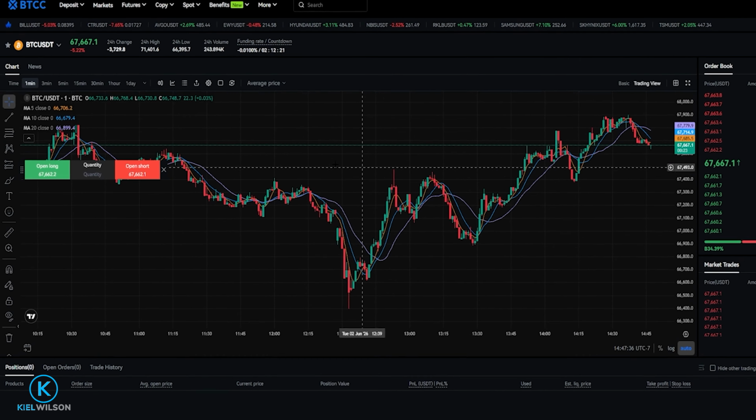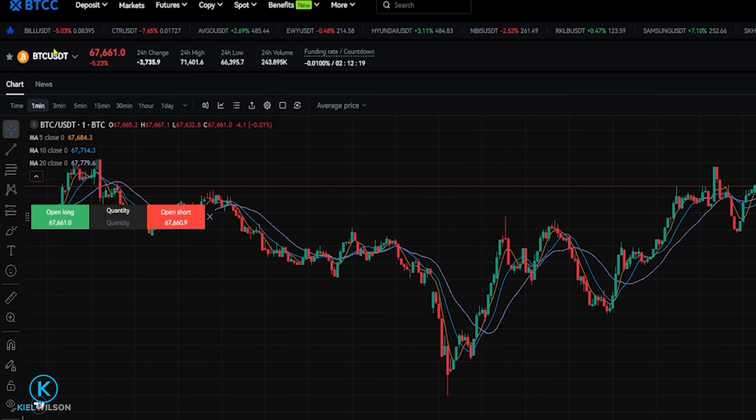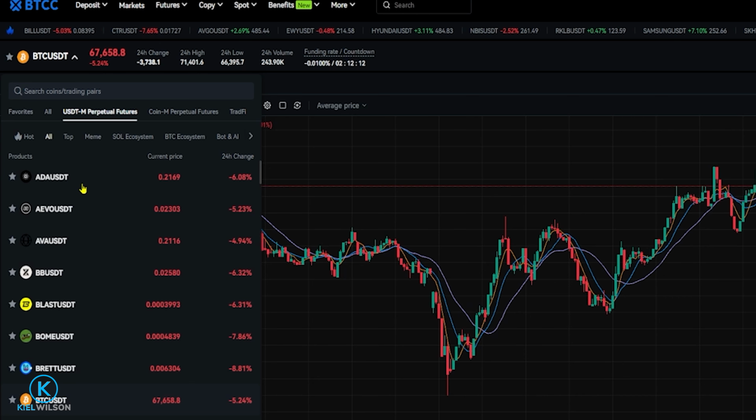You'll find all your different pairings if you come right up here, top left-hand side, just above the chart. In my case, where it says BTC USDT, give that a click. And this will give you a drop-down menu showing you all the different pairings and assets that you can trade on the futures market.